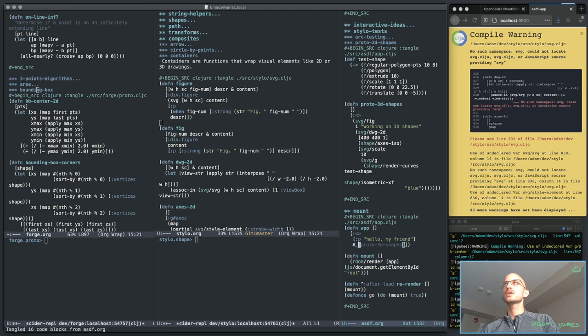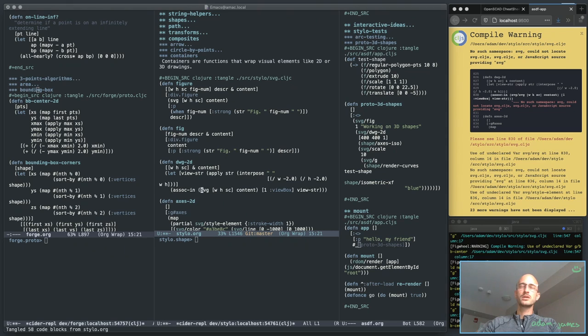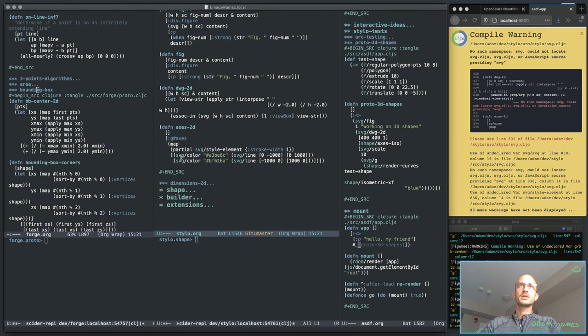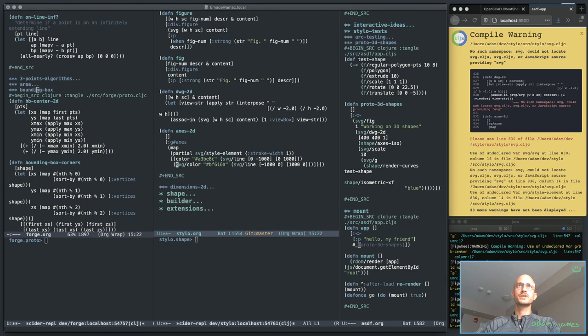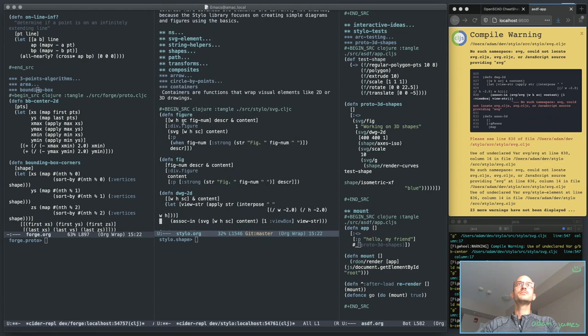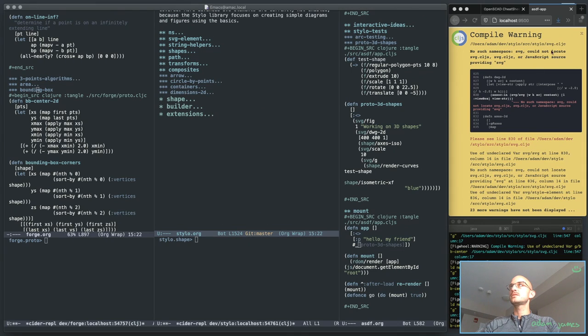Okay, what did I do wrong now? No such namespace, SVG. Ah, yes, of course. That would be right here. And these will all go away as well. The reason that those have to disappear is because I've moved these functions into the same namespace, so now they don't need the call to the namespace there.